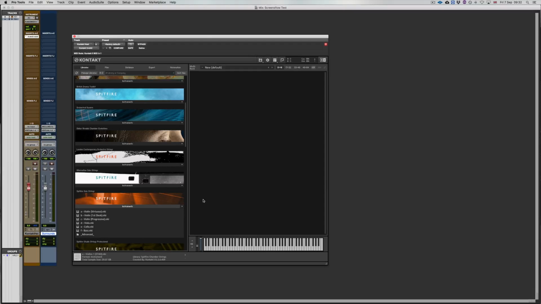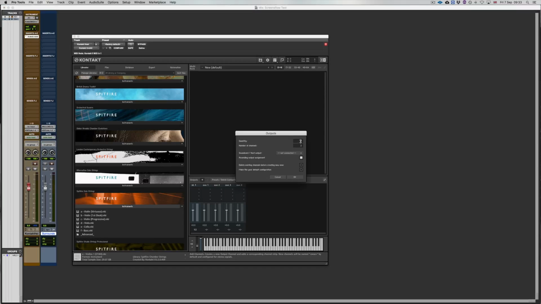If we go up to the workspace options at the top of Kontakt, we can choose the outputs. By default, you'll see a stereo and 4 auxiliaries. The stereo is the default output to 1 and 2 of Kontakt. By clicking the plus button, we can increase the number of outputs.